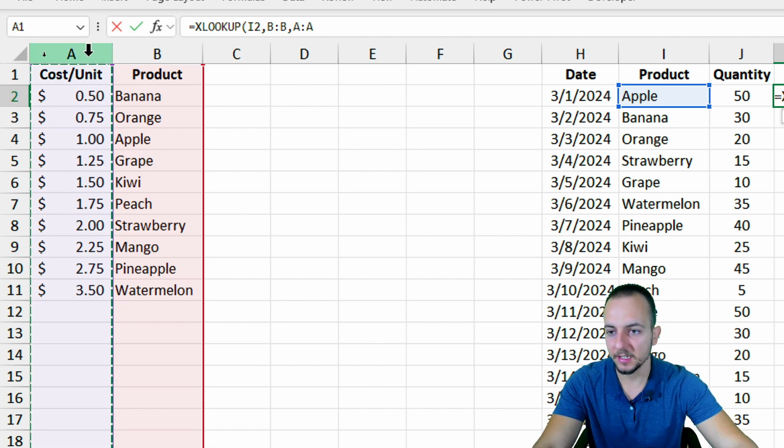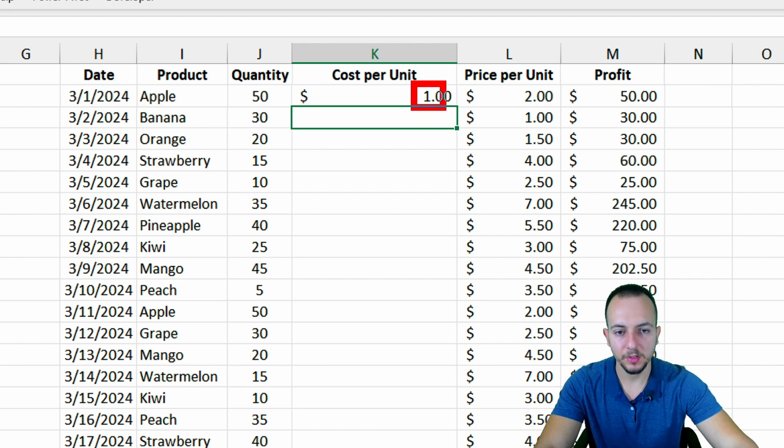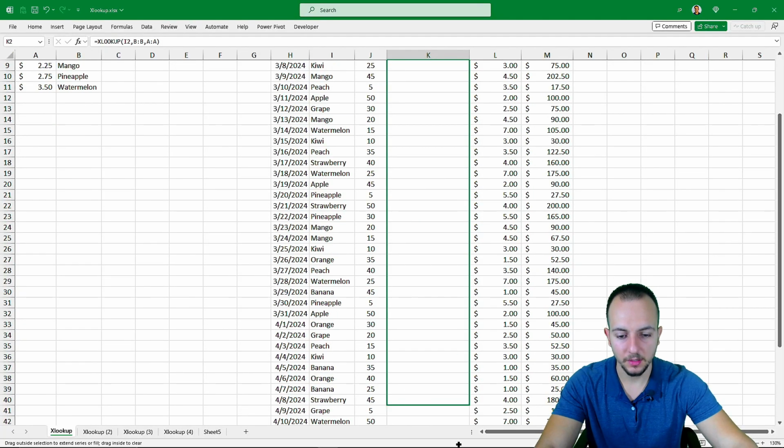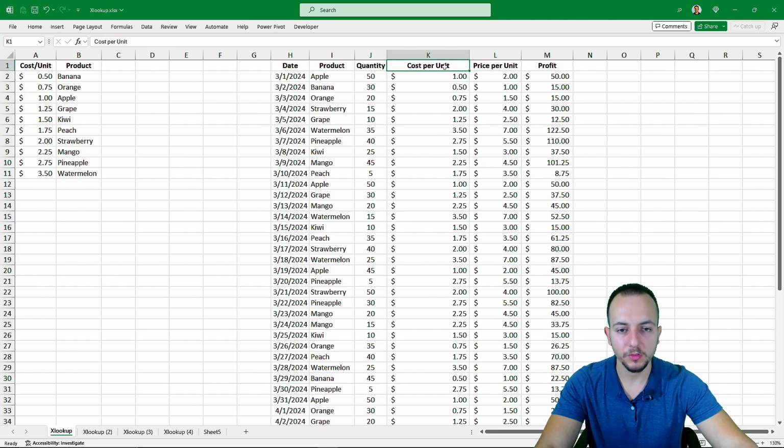So I need to select the entire column like this, column A. And that's it. I can press enter, and we're done. Now I have the corresponding cost for my first product. And if I click in the bottom right corner of the cell, hold and drag down, I'm done. That way I can have the same function for all the rows that I have.